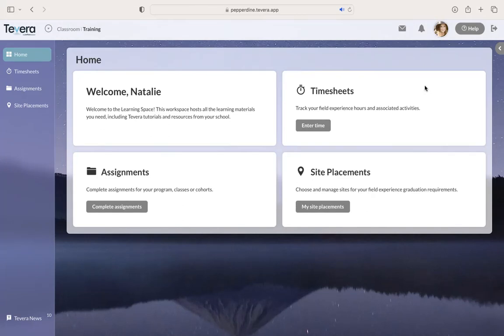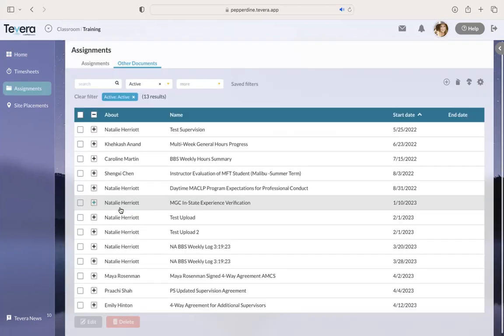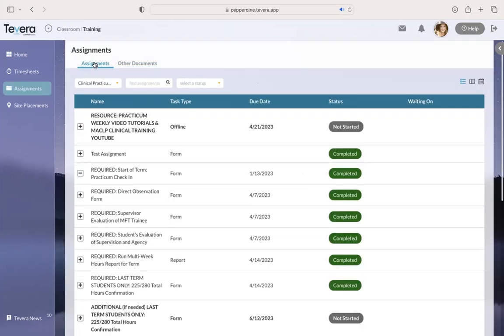The two main features that Tevera is used for is to A, connect you to your site, and B, connect you to your classes at Pepperdine. So we're going to start by going over the Pepperdine class side. That can all be navigated through the assignments panel, which from your home screen is going to be on the bottom left. I'm going to go ahead and click complete assignments and make sure I'm clicked on the assignments section.